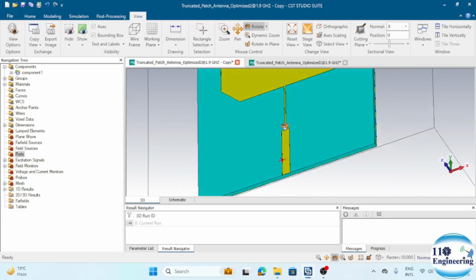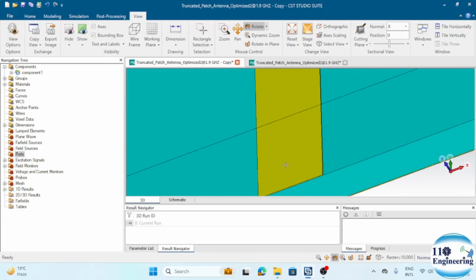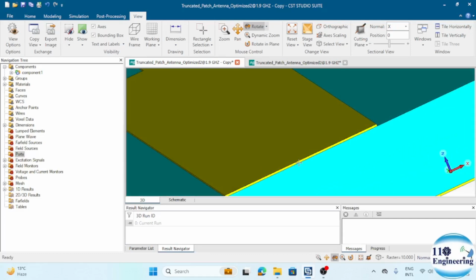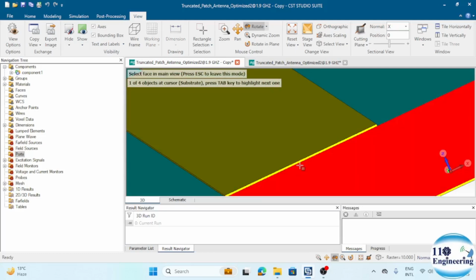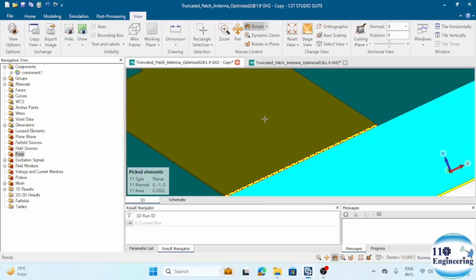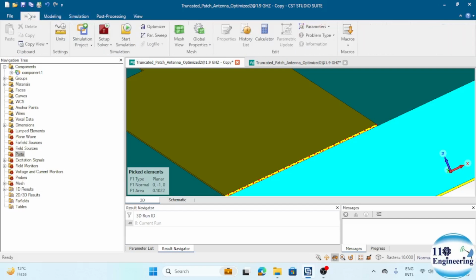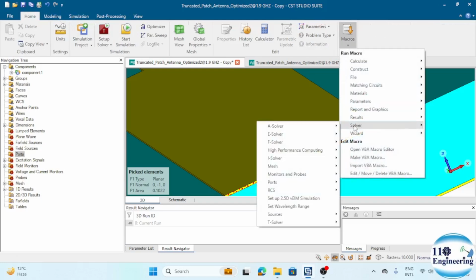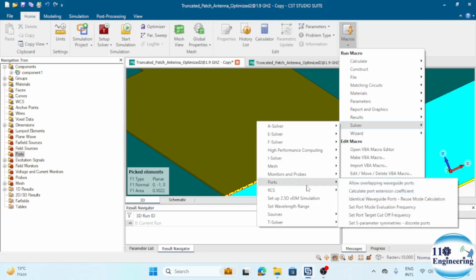First of all, you have to just select the face of the feed line. So you can just select the face of the feed line, and then you can go to the home, and you can go to the macros, and from solver you have to select the port, and then you have to click on the calculate port extension coefficient.